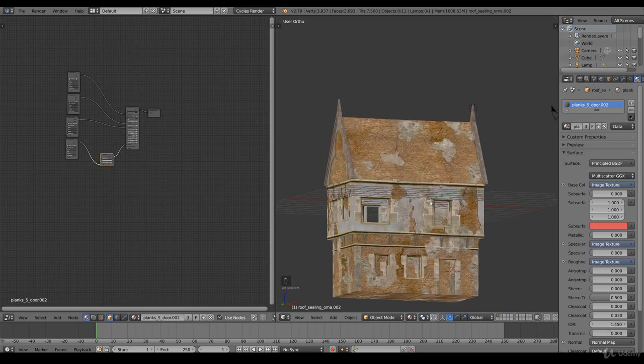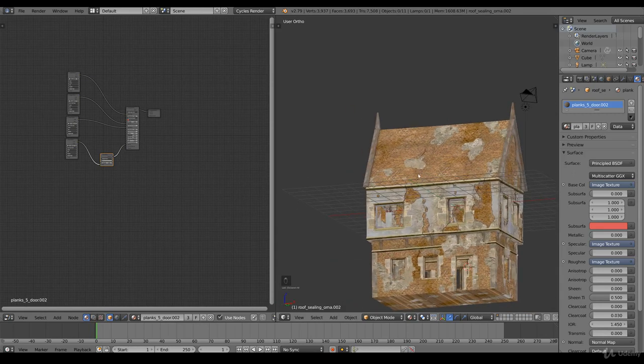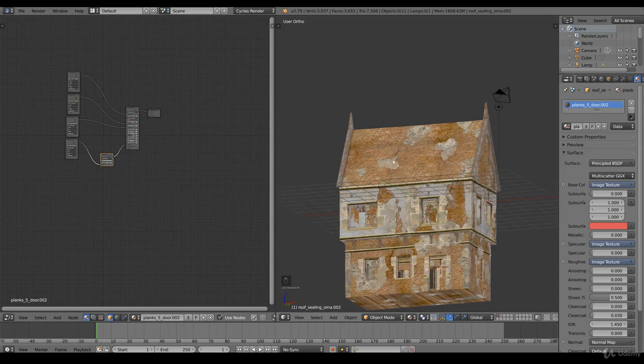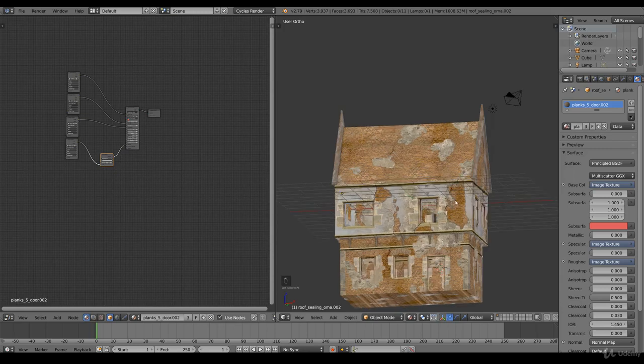Good. This is the end of part number 41, lecture 41, and in the next one we will focus on the roof tiles. So we grab a texture material, and we replace this brick texture with a real roof so it fits better.